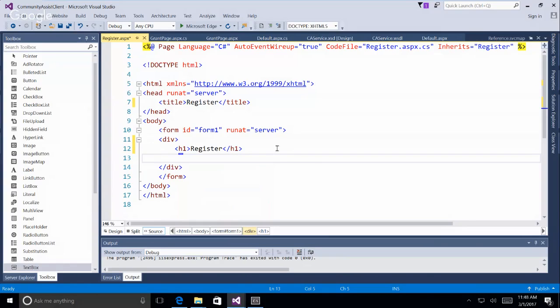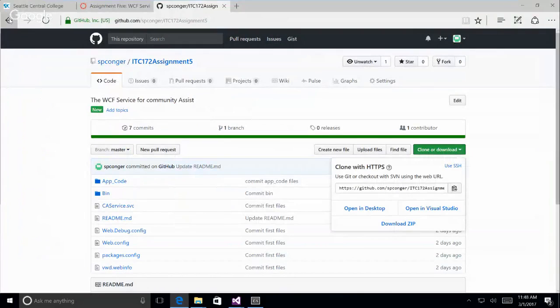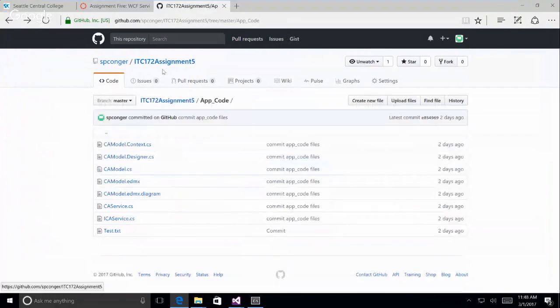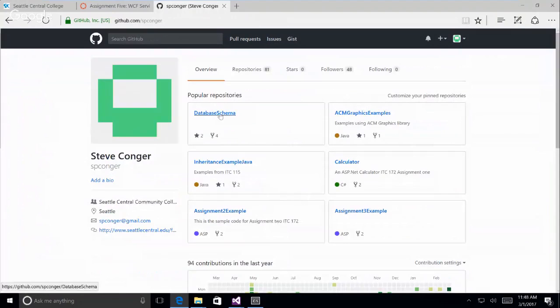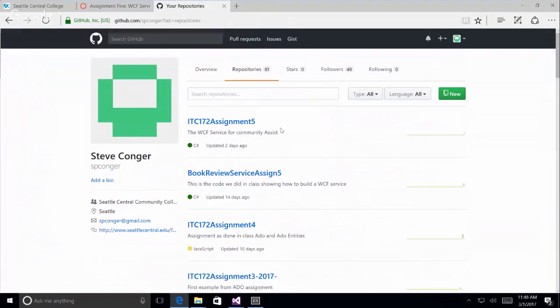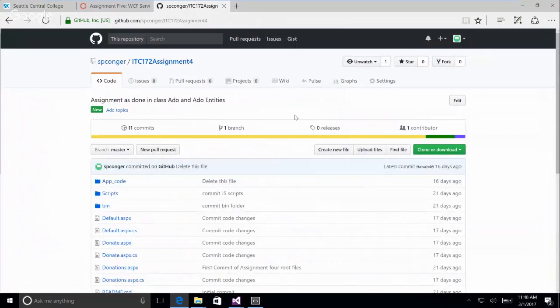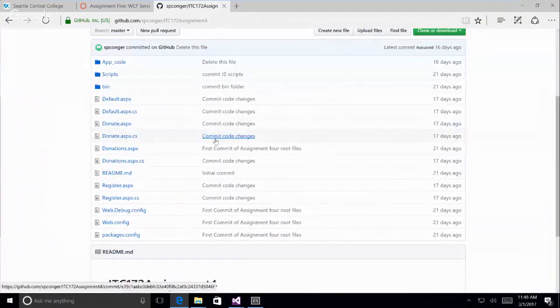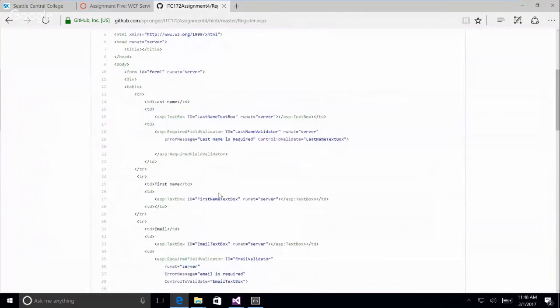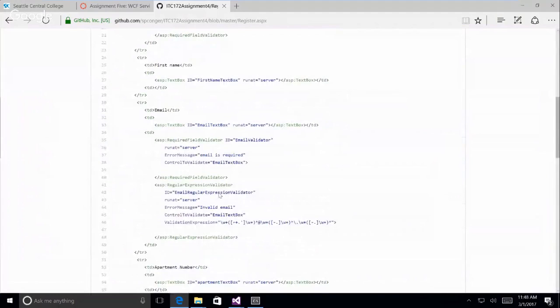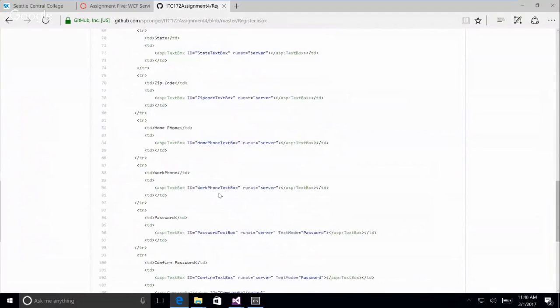I have a shortcut here. I don't know if you want to do this. If I go back to my repositories and we do assignment 4. Well, actually, there is a problem with this, isn't there? If we do the register ASPX. And that I probably don't want to necessarily add the validators.